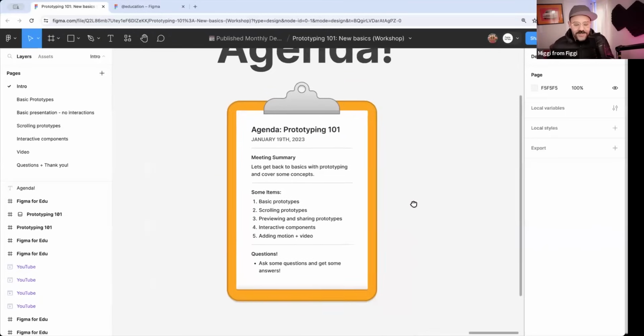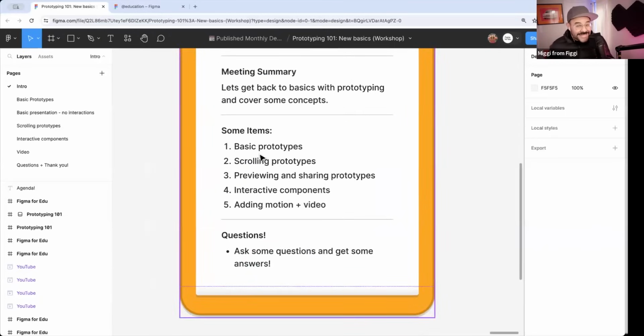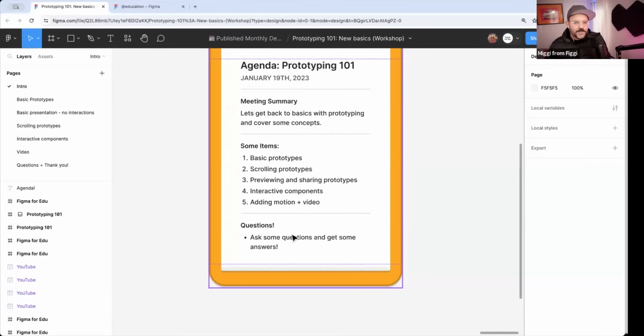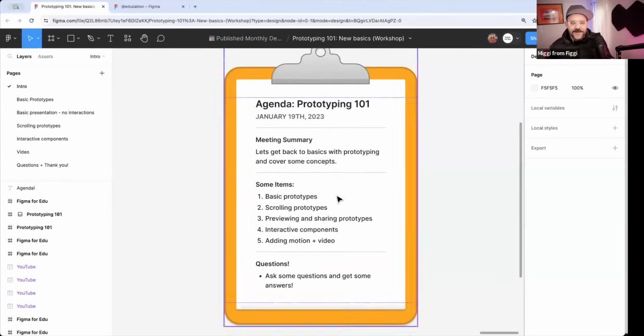We're going to be covering prototyping 101. I'm going to cover basic prototypes. Then we're going to cover scrolling prototypes, and I'm going to throw in sticky scrolling in there as well. It's a relatively new feature in Figma. I know a lot of you are looking for more dynamic scrolling. We're going to show you how to do that. We're going to show you previewing and sharing prototypes. We're going to cover interactive components as well as motion and video. So the motion is going to be sprinkled throughout the lesson. At the end, we're going to talk a little bit about video and then see where we go from there.